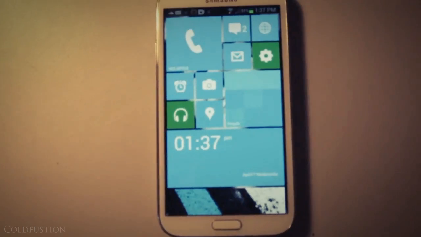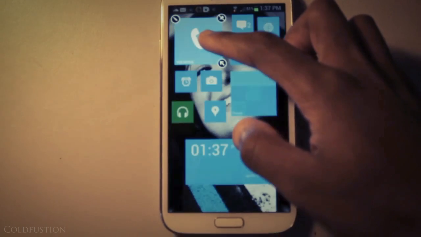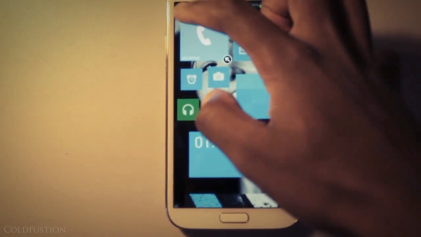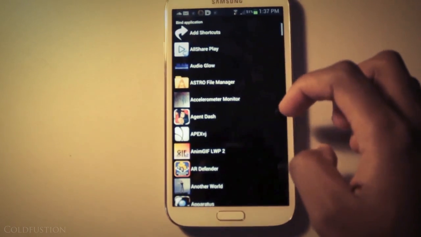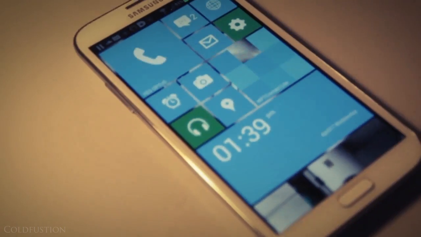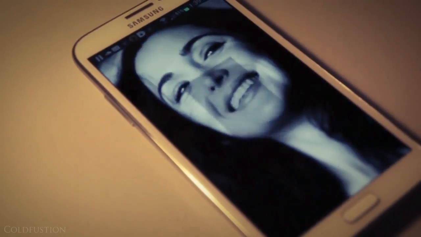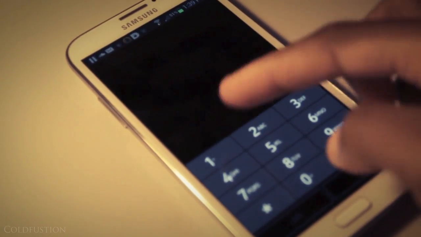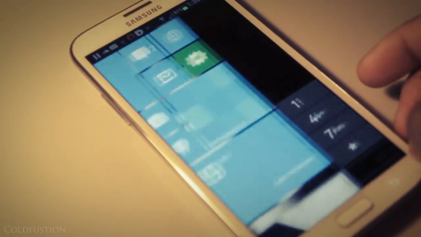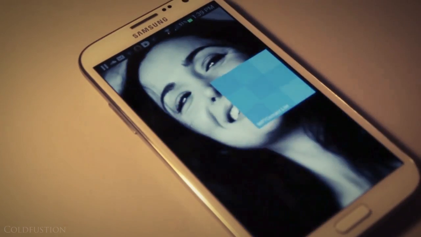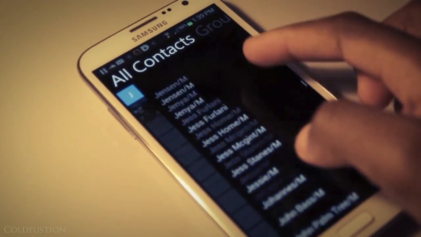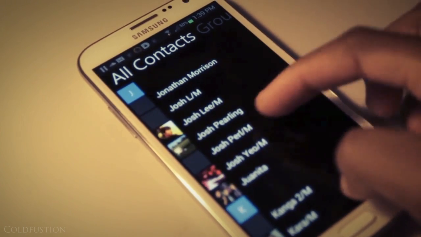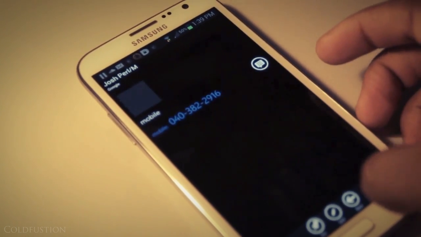You can download some third-party applications that follow along with the Windows 8 theme. So if you long press on any icon and click on the top left, you can see that there's an option to bind application. And what this basically does is allows you to select an application to open when you click on that icon. So as you can see there, it's got a Windows Phone 8 dialer, which is a lot better looking than the stock one. And you can go into Windows 8 Contacts application here, so it just kind of follows along the same theme.